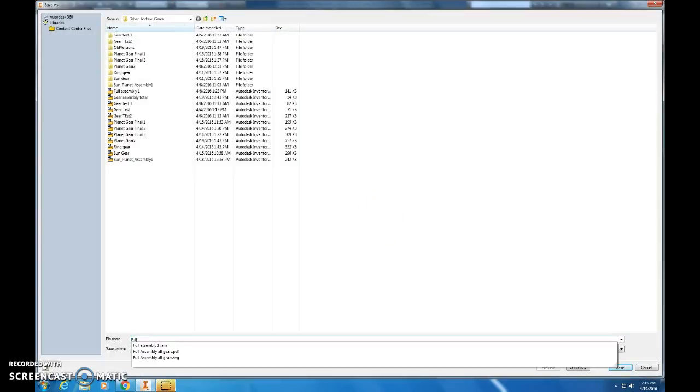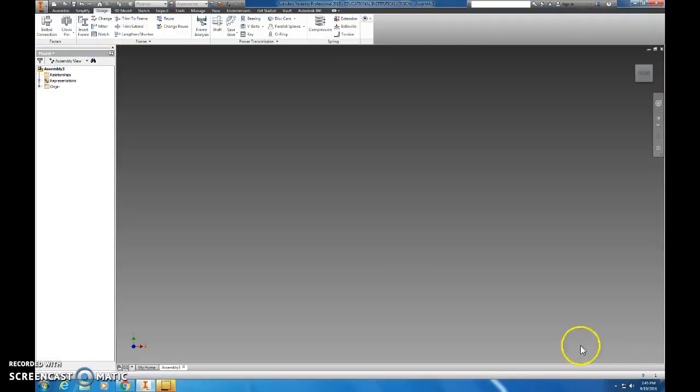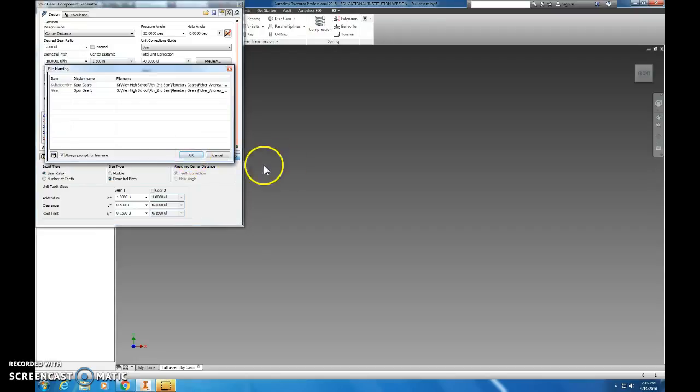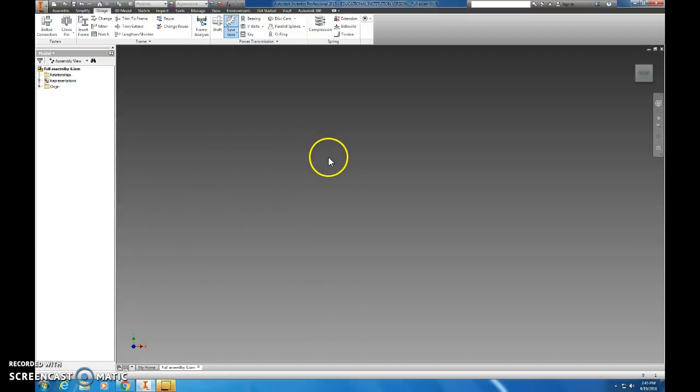I'll just do full assembly 6. Why not? Then this menu is going to pop up. It's going to tell you about the different gears. You're going to want to have 10 UL for the first one, because that's the sun gear. That's going to be 10 teeth for the first one. To do that, you could just click OK, accept, and then there's your sun gear.